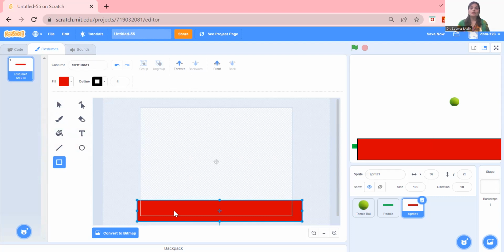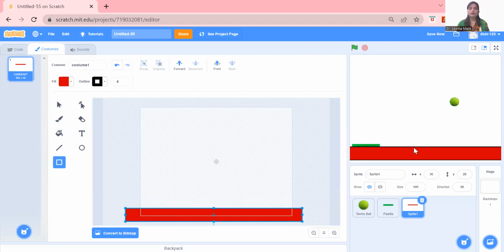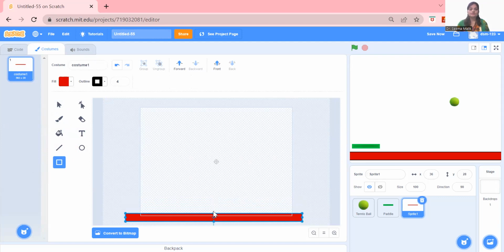Now see, this will appear on my screen, but the problem is the size. Let me reduce the size. See, it will appear on my output screen. Yeah, here it is. This will become your base.